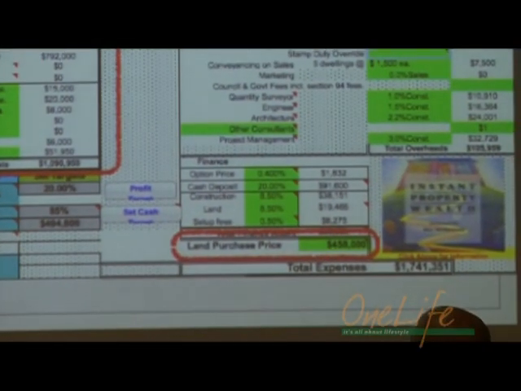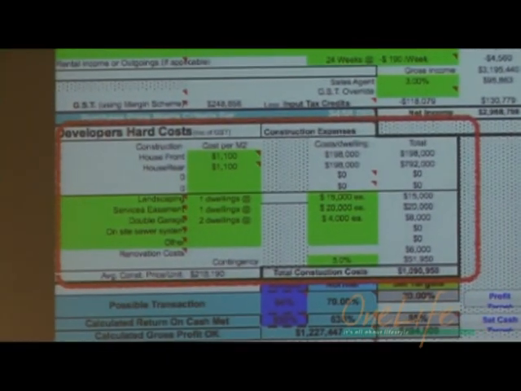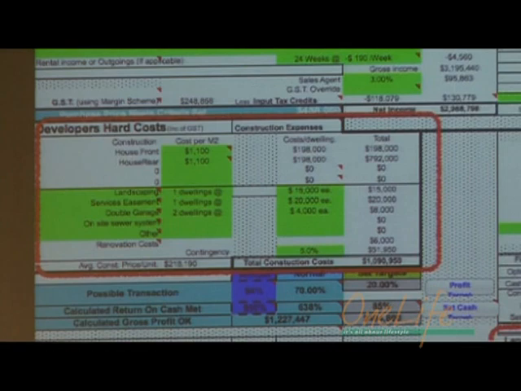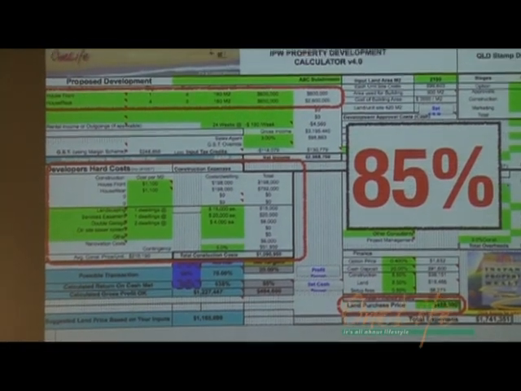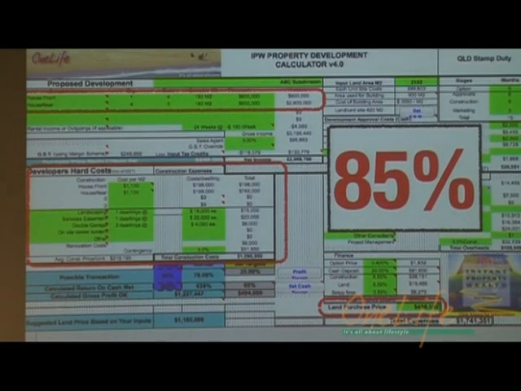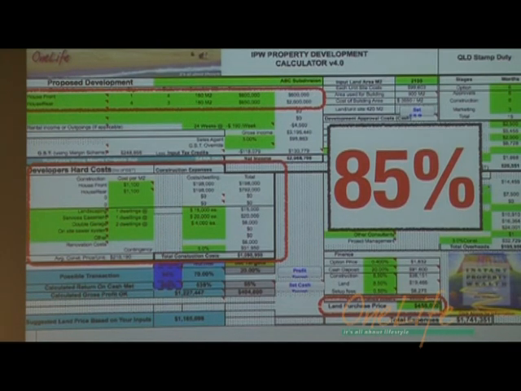So number one was proposed development. Number two was your developer's hard costs. And number three was your land purchase price. These three numbers make up 85% of this entire feasibility program. Now, am I saying the other 15% is not essential? It absolutely is, especially if you're going to put an offer forward. But 85% comes from these three.